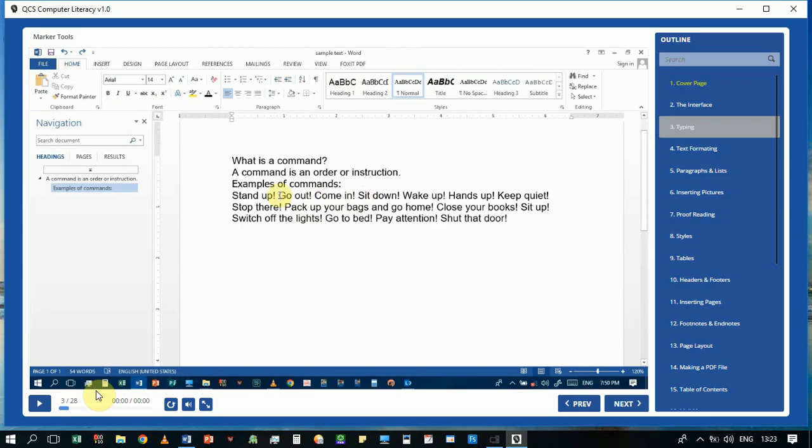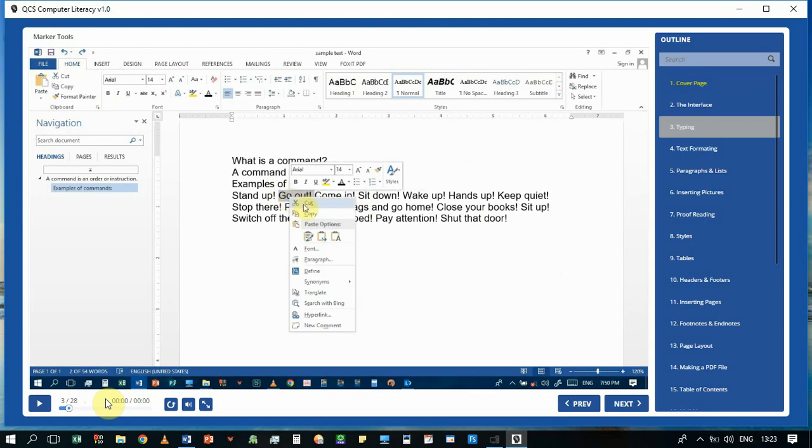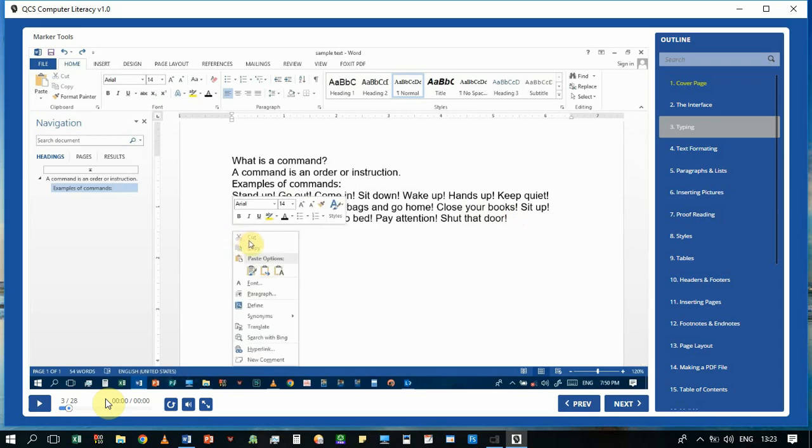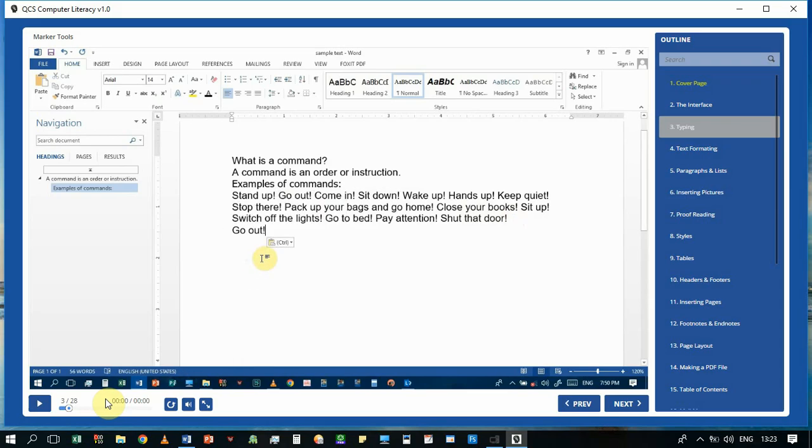Another reason why you would want to select text, you could also copy text. You select all of it, then right click, then you say copy, and then maybe you can come at the end of just this line here, then right click and paste. So that is a quick way of repeating text without having to retype it.